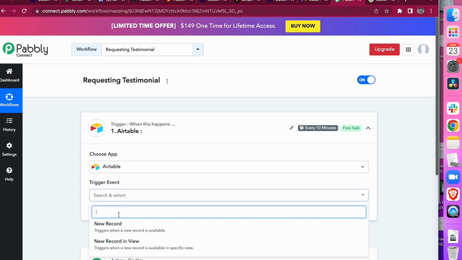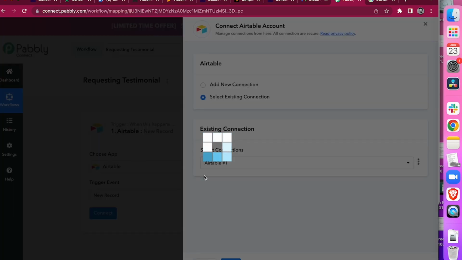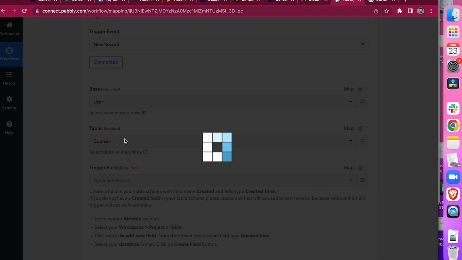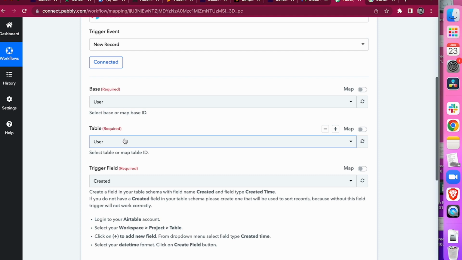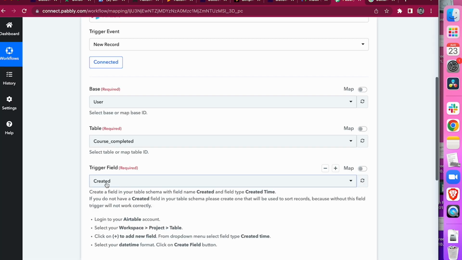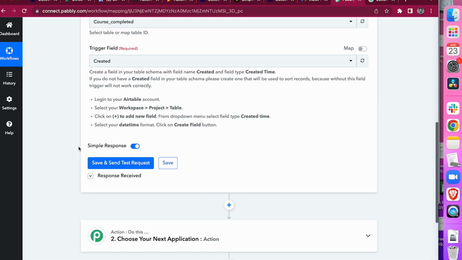So here, let's select what we want to do: when a new record is created. Now select the base. I'm going to select the user base, and after you select the base, you need to select the table. Here we're selecting the course completed table. Whenever a new entry happens in the course completed table, which happens when someone completes the course, what I want to do is, let me send a test.